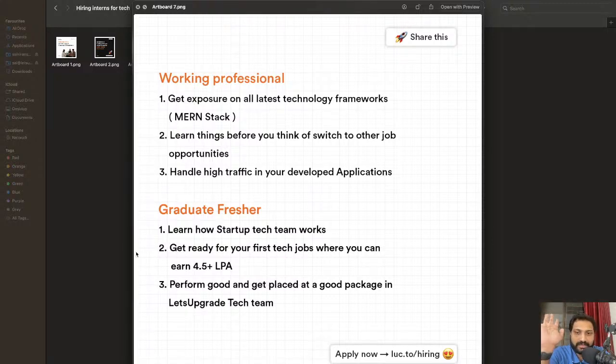Second, if you are qualifying the starter project, you will get a 4.5 lakh per annum ka package, direct package. ओके बस आपको क्वालिफाई करना है, बेसिक प्रोजेक्ट बनाओ और अपना इंटरव्यू क्वालिफाई करो, you will get a 4.5 LPA सीधा सीधा. Perform good, get placed at a good package in the LetsUpgrade tech team.